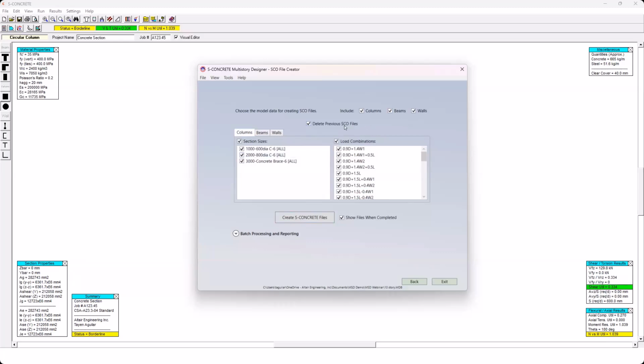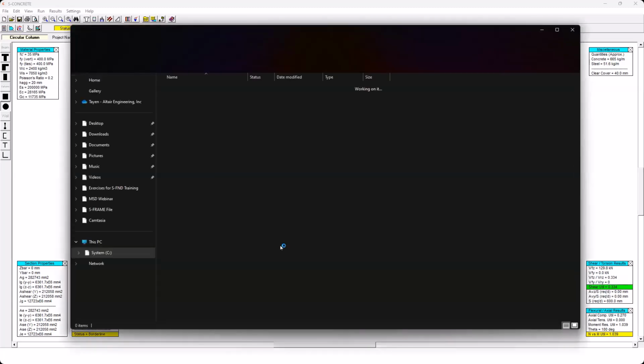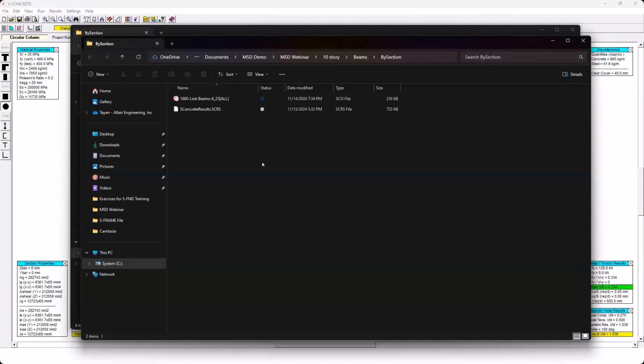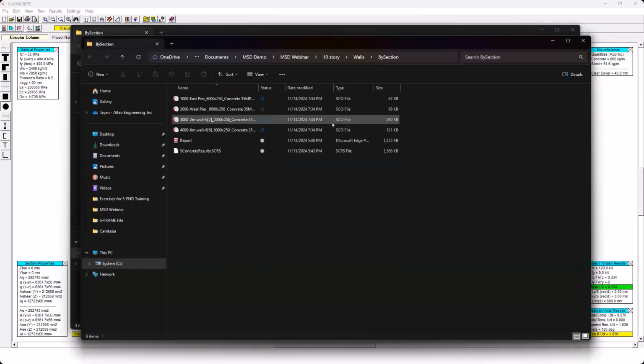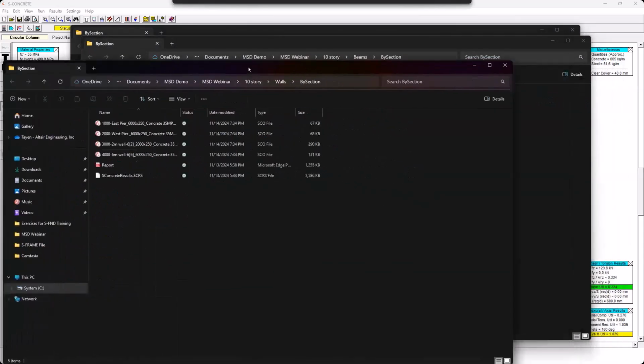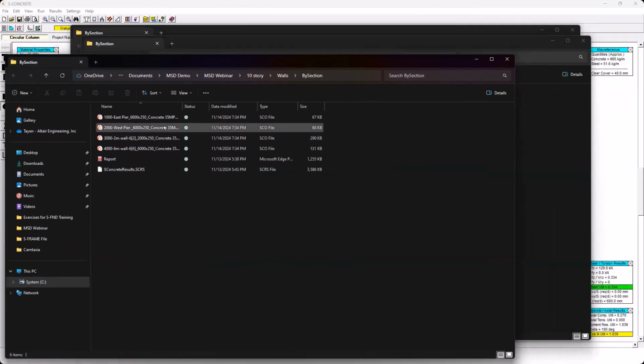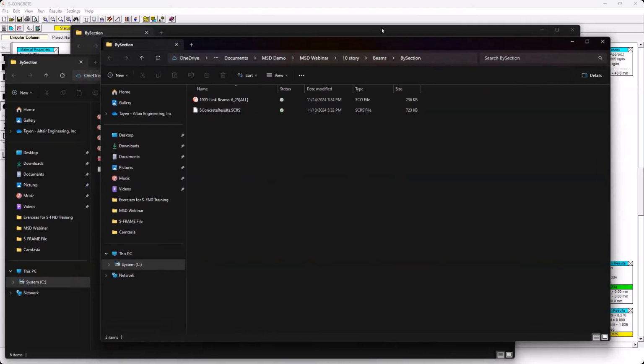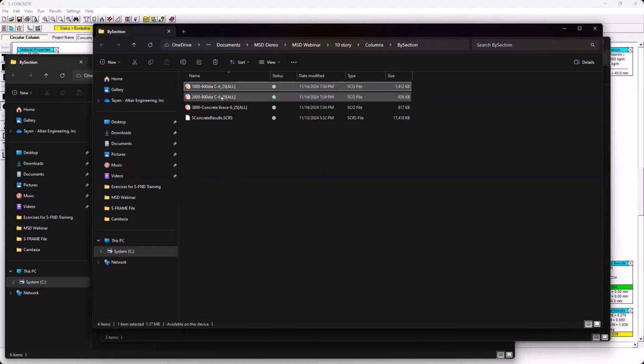I think I haven't mentioned this, but the SEO file is a standard S-Concrete file. So whenever I talk about the SEO file, it's basically an S-Concrete file. So I click here on create S-Concrete files, and what it's basically doing is creating files for each type of the section groups. So we have 3 section groups: walls, columns, and beams. It has created here the section groups for walls, which is the most populated. We have here the section groups for beams, and we have here the section groups for the different columns.